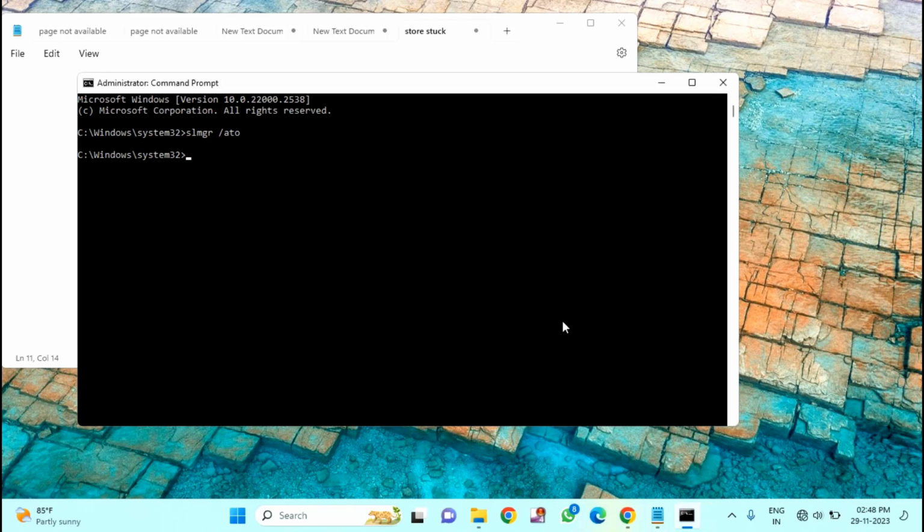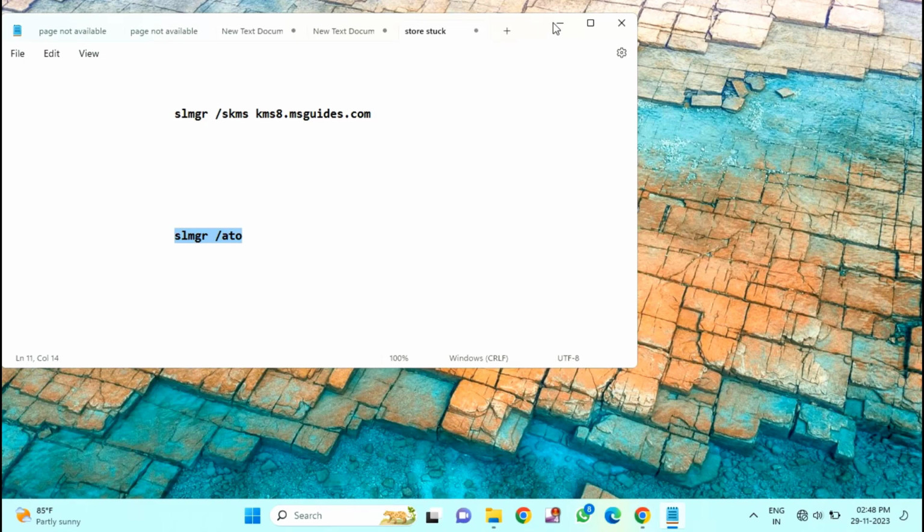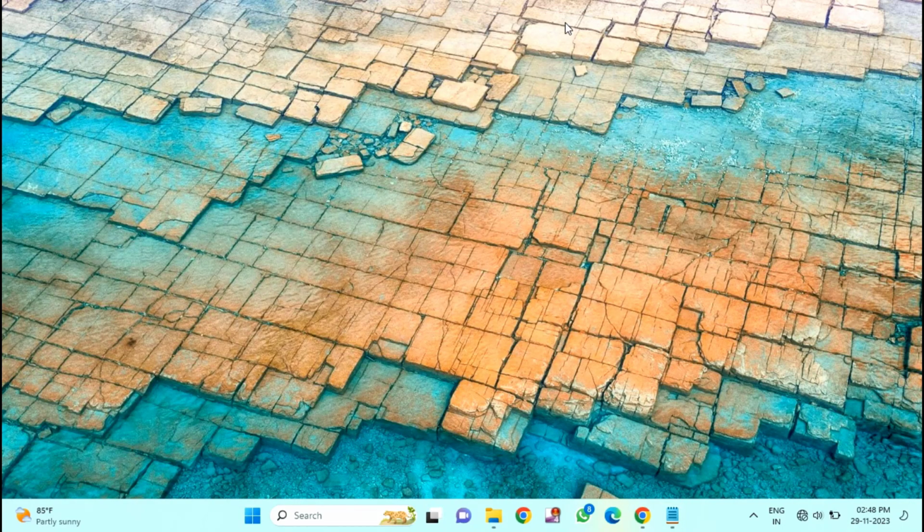Then click OK and close this window. That's it guys. So in this way we can fix we can't activate Windows on this device as we can't connect to your organization activation.